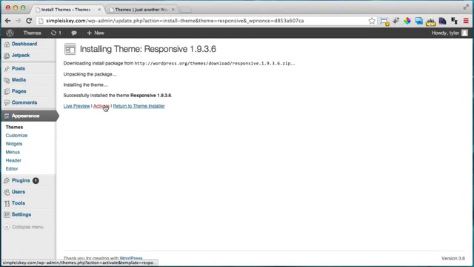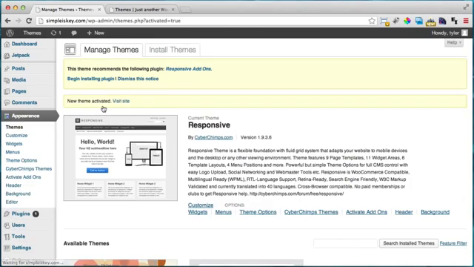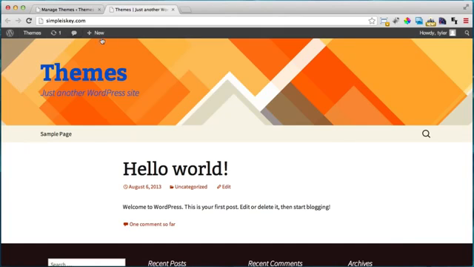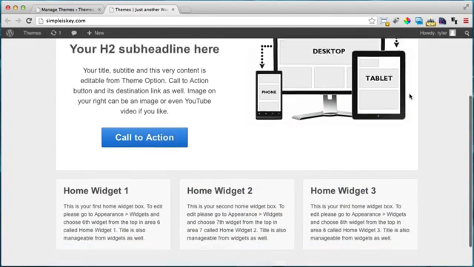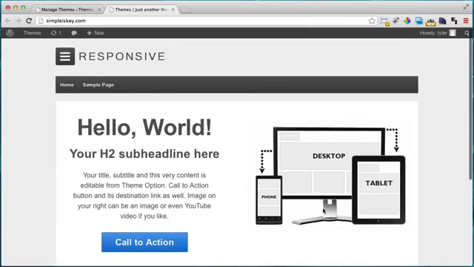Alright, so once you click Install Now, then you click Activate. Alright, so now this theme is activated. Now let's go to our website and click Refresh. And we see that the theme is completely different. We still have the same content, but the front page has definitely changed. So every theme is different.